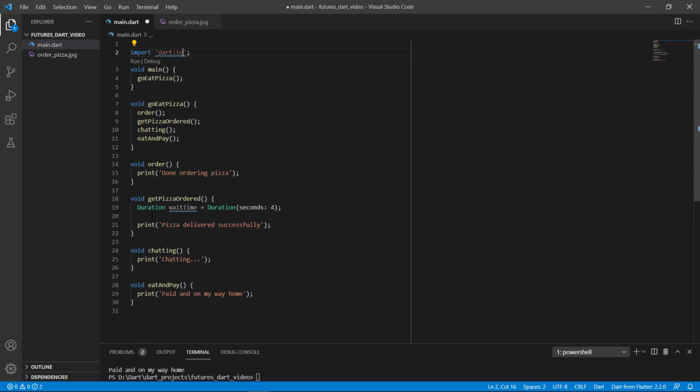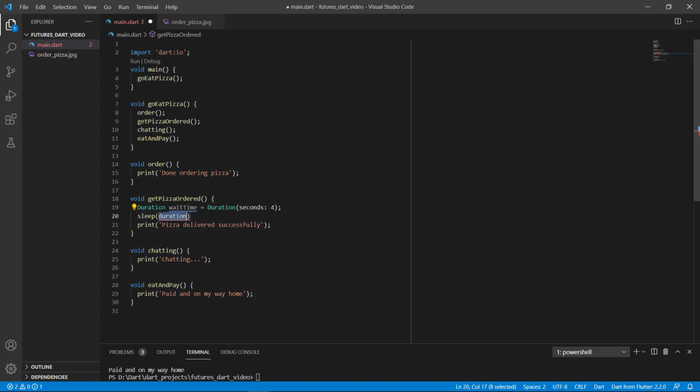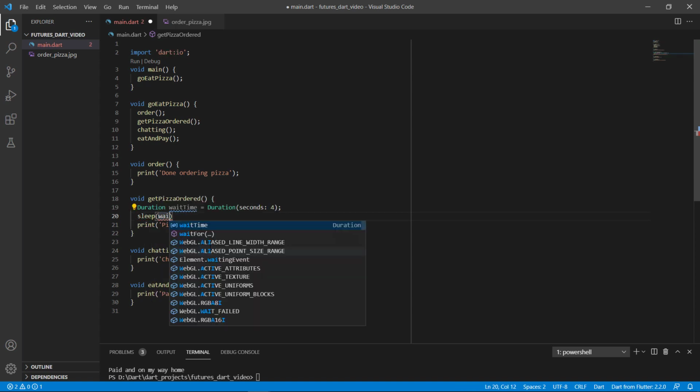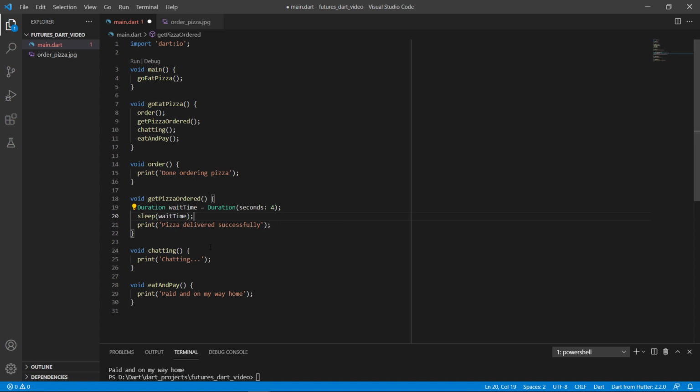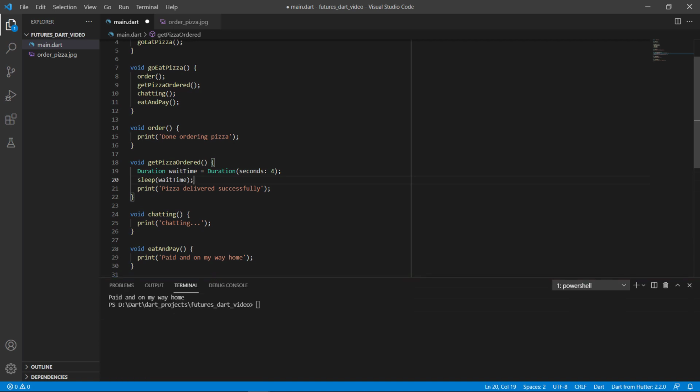Okay, so if we go down, I'm going to use a method called sleep. And that sleep takes in a duration object. So I'm going to pass in that wait time, and you'll see now basically what's going to happen is my program will start halting when it gets to get pizza ordered. So let's save this quickly, and I'm going to run this again.